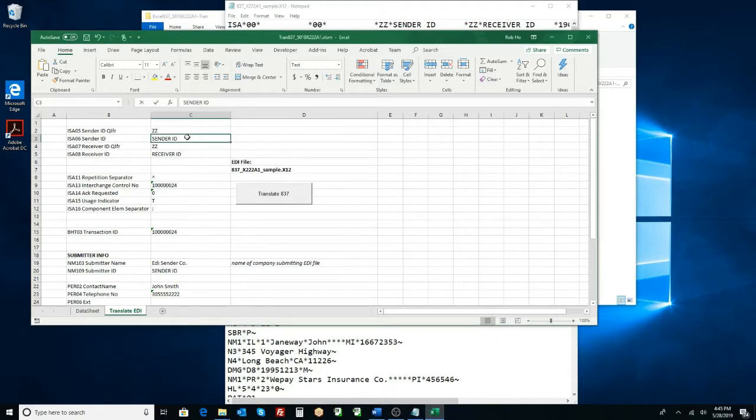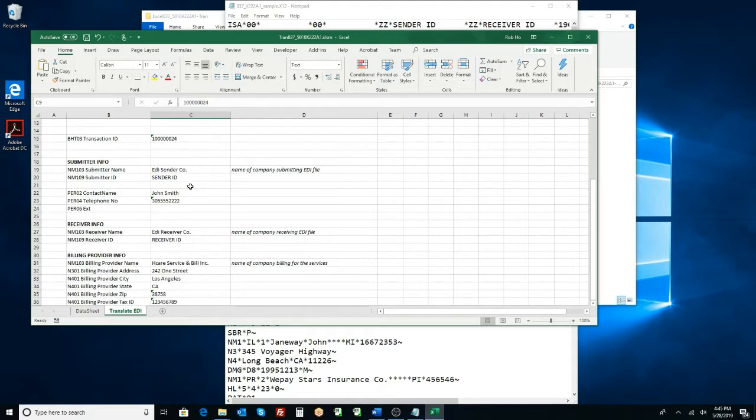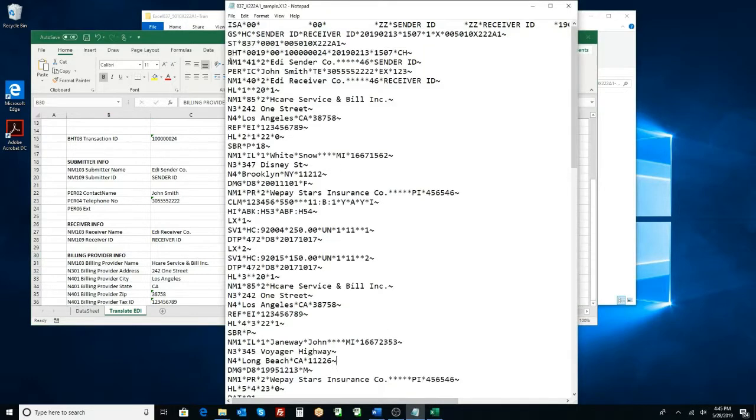So here is the EDI interchange information, such as the sender ID, the receiver ID, and the interchange control number. We also have the header section, which will have the submitter, receiver information, as well as the billing provider information. In the EDI file, they would be found here. This is the submitter information. This is the receiver information. This is the billing provider information.